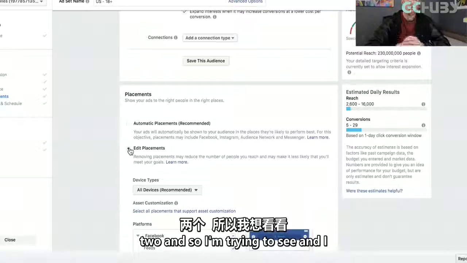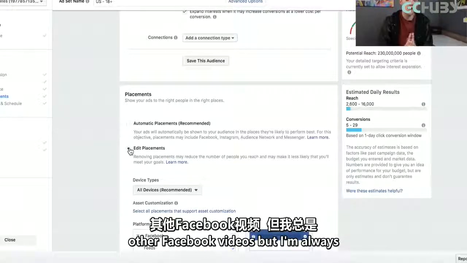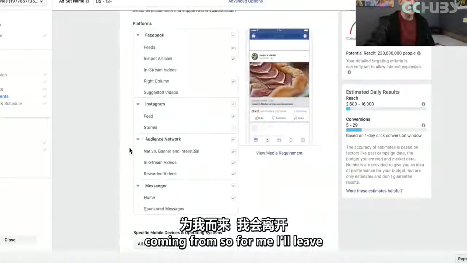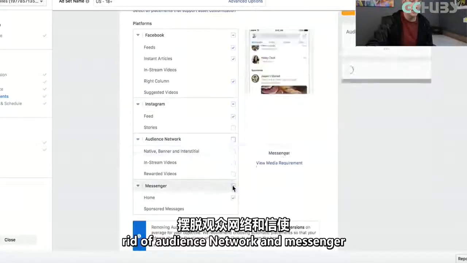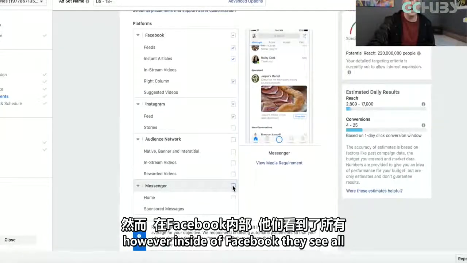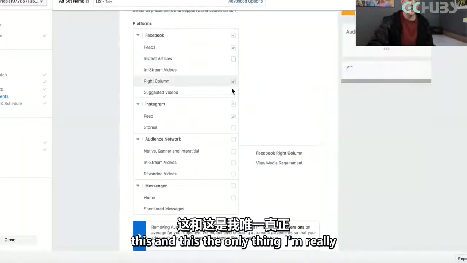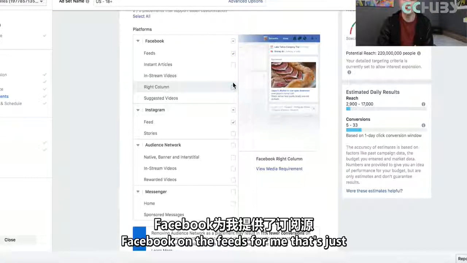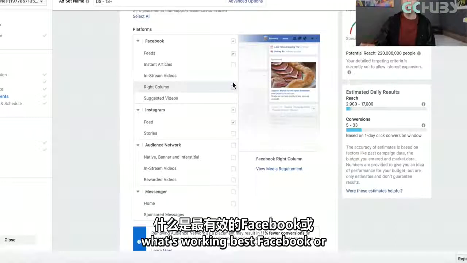I always go a little bit broad. You guys already know that if you've seen the other Facebook videos, but I'm always trying to see where the results are coming from. So for me, I leave Facebook checked, I leave Instagram, I get rid of Audience Network and Messenger. However, inside of Facebook, they see all these different ones checked. I uncheck this and this. The only thing I'm really looking for is to use Instagram and Facebook on the feeds. For me, that's just what I do, and then based on that, I see what's working best.